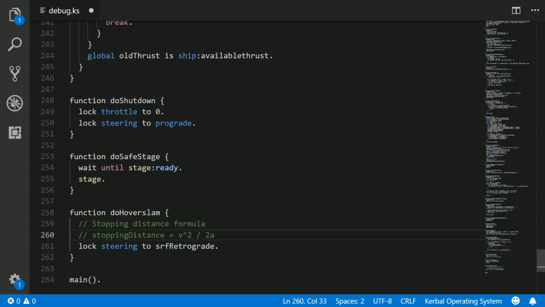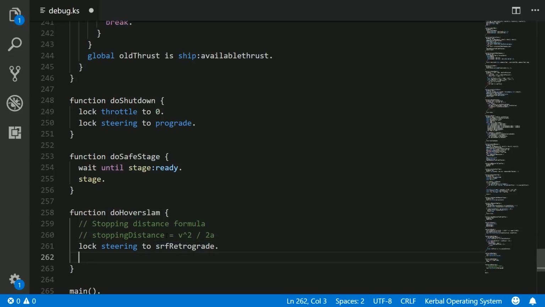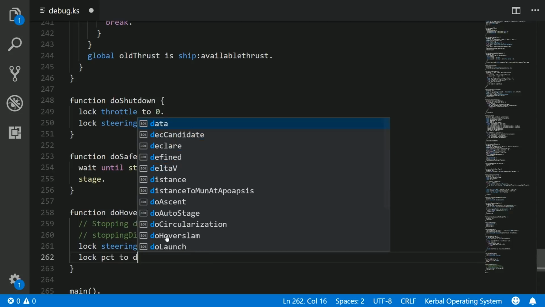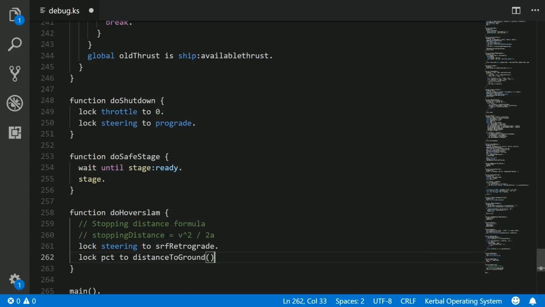What we can do then is adjust our code to say, let's say we have some sort of percentage. Let's assume some more stuff. We'll do some more optimistic programming. We'll say lock percent, I'm going to just say PCT, to, and we'll say distance to ground divided by, or actually I have that backwards. We'll say stopping distance divided by distance to ground.